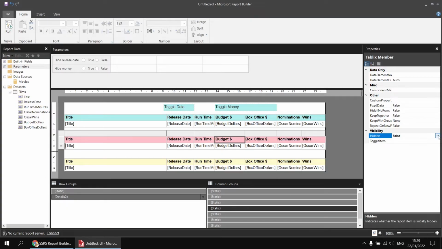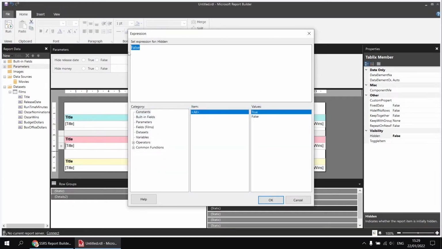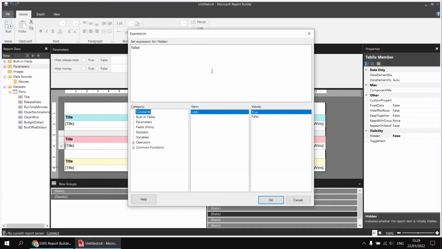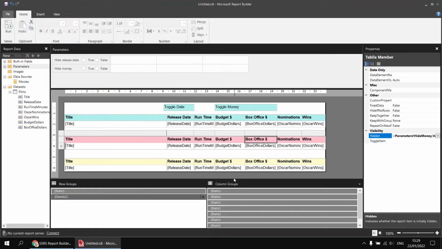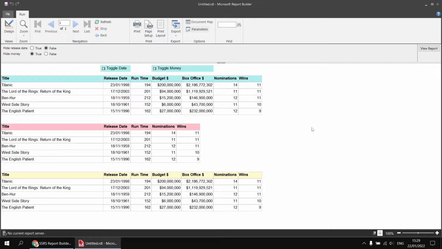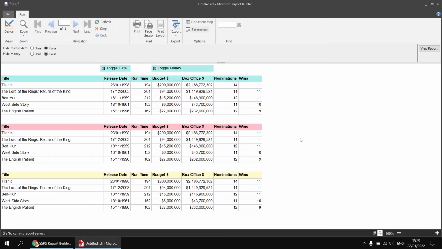I can head over to the hidden property in the properties window, choose expression, and then in the expression builder, get rid of whatever's already there. Head to the parameters category and then double click the hide money parameter. I can click OK and then select the next static item, which is for the box office column. Change the hidden property by choosing an expression, get rid of the value false, and then in the parameters section, double click the hide money parameter. I can then click OK and then run the report. And now I can control both the budget and the box office column with a single Boolean parameter.